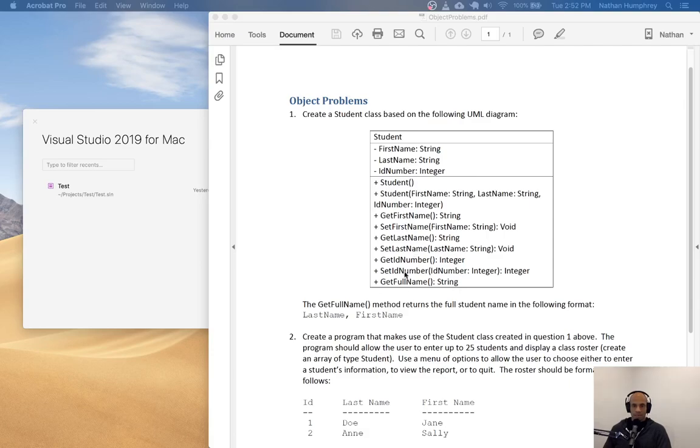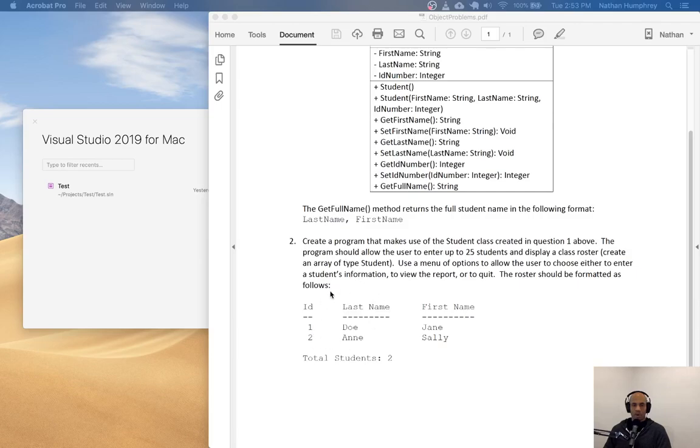And as far as the methods go, they're pretty straightforward. They're basically getters and setters for all of the state member variables that we have. And then there's also a final method here called getFullName, which simply returns the last name and the first name in this fashion: last name, comma, first name. It's not explicitly required in question two, but we can test that and see how that works.